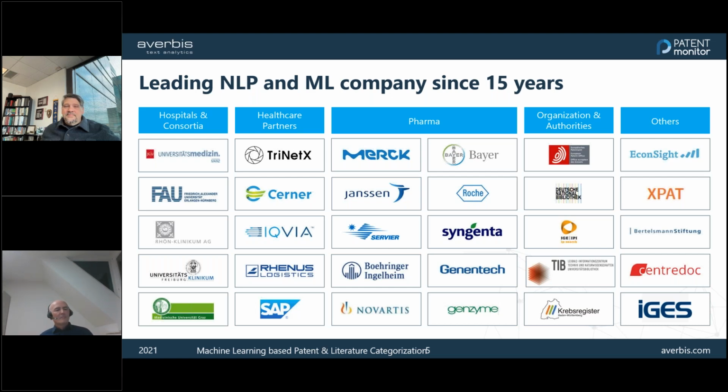We started in the healthcare and life science sector, therefore most of the customers are from that area. We have hospitals as customers, other software companies, a big pharma and biotech and medtech part, but also authorities like the European and the Swiss Patent Office, and also other IP service providers like Centre Doc, Econsite, XPAT, and so on.